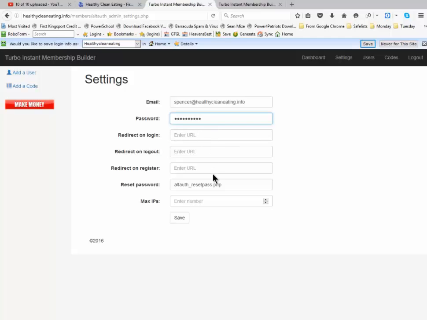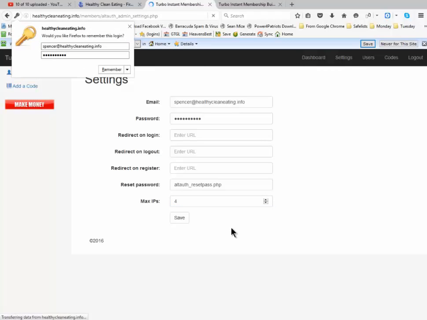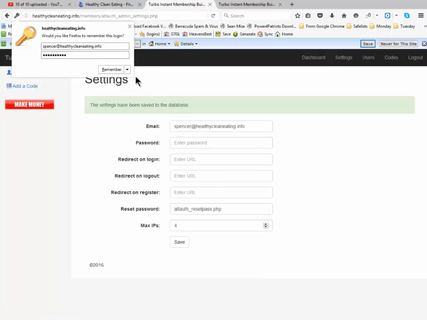Now these next three things, you don't have to mess with at all unless you just want to. Max IPs, you want to set that to at least 2. I would say 4 is probably the best number to use. That gives people that are on dynamic DNS with their ISPs a chance to come in 4 different times before they get locked out. 4 seems to be a good number, 5 possibly at the most. So then click save, and now you're basically ready with the membership site. It's basically ready to use at this point.